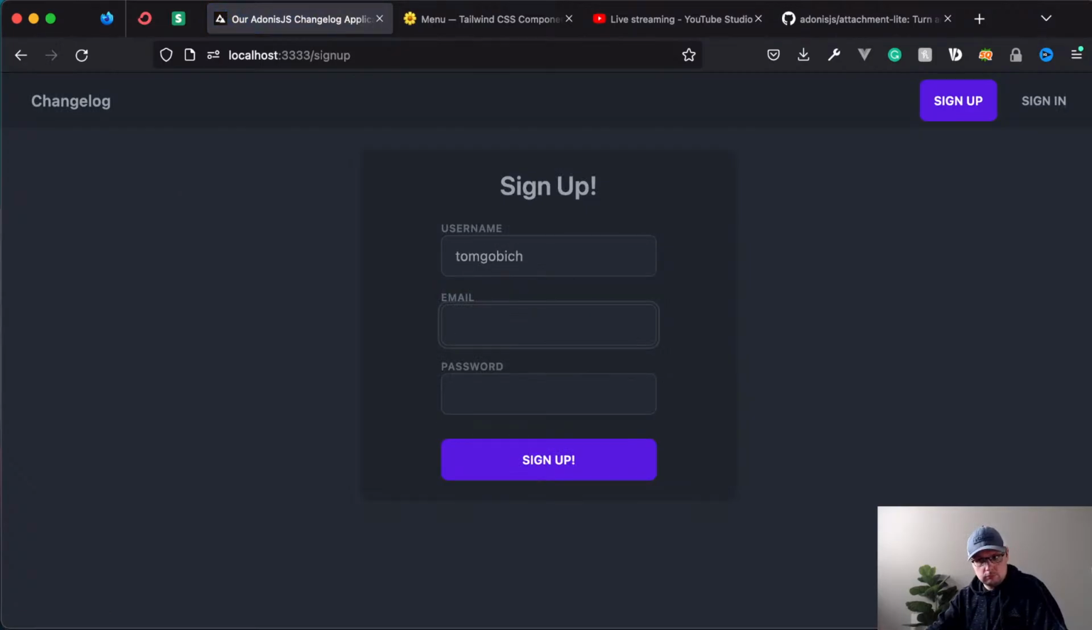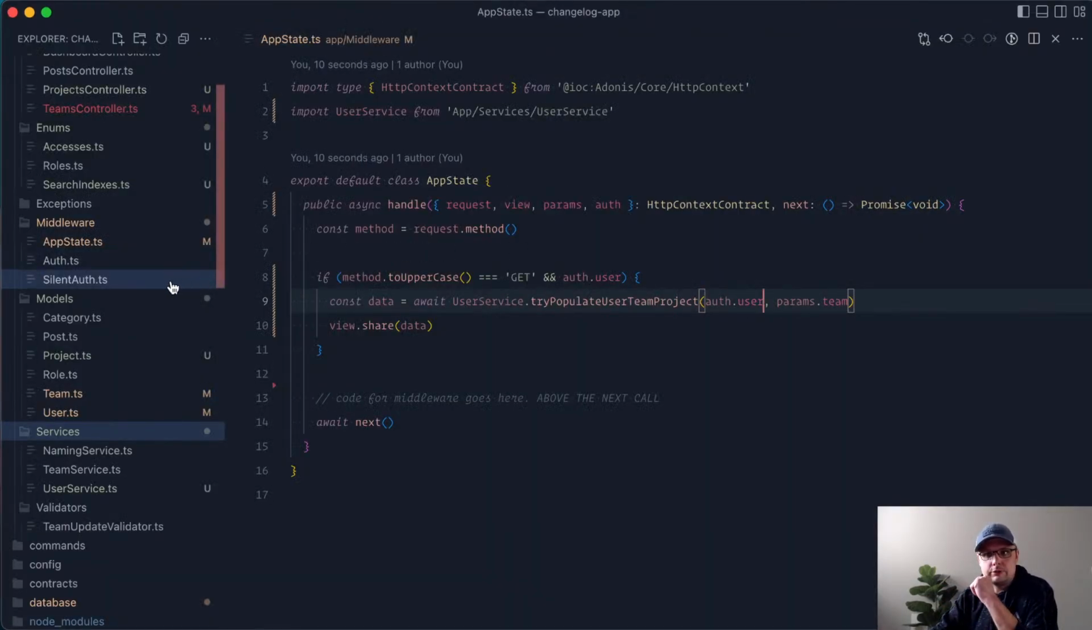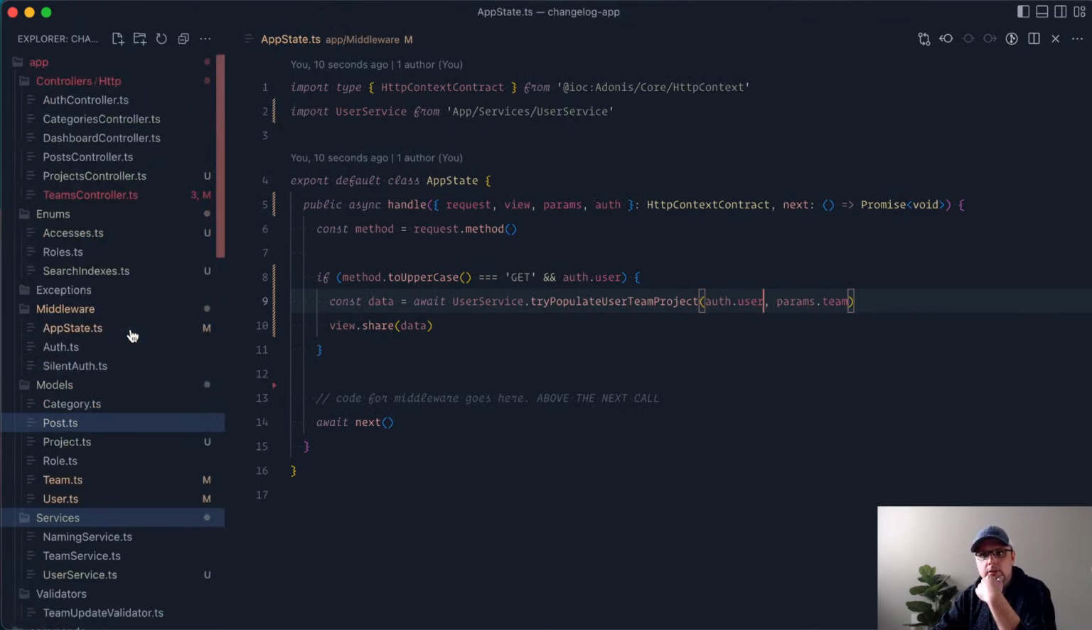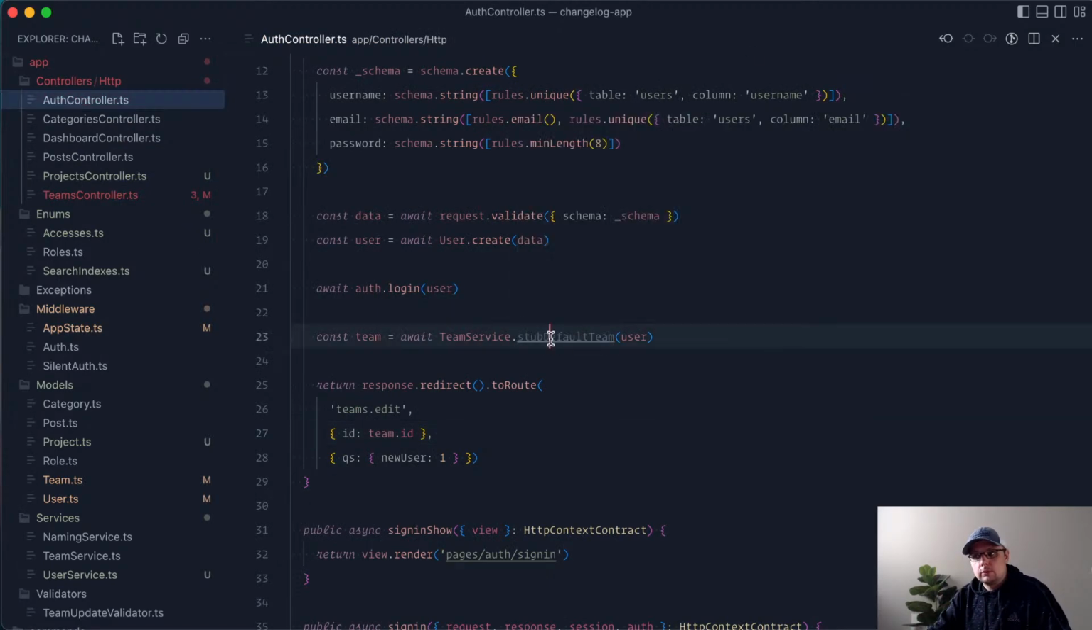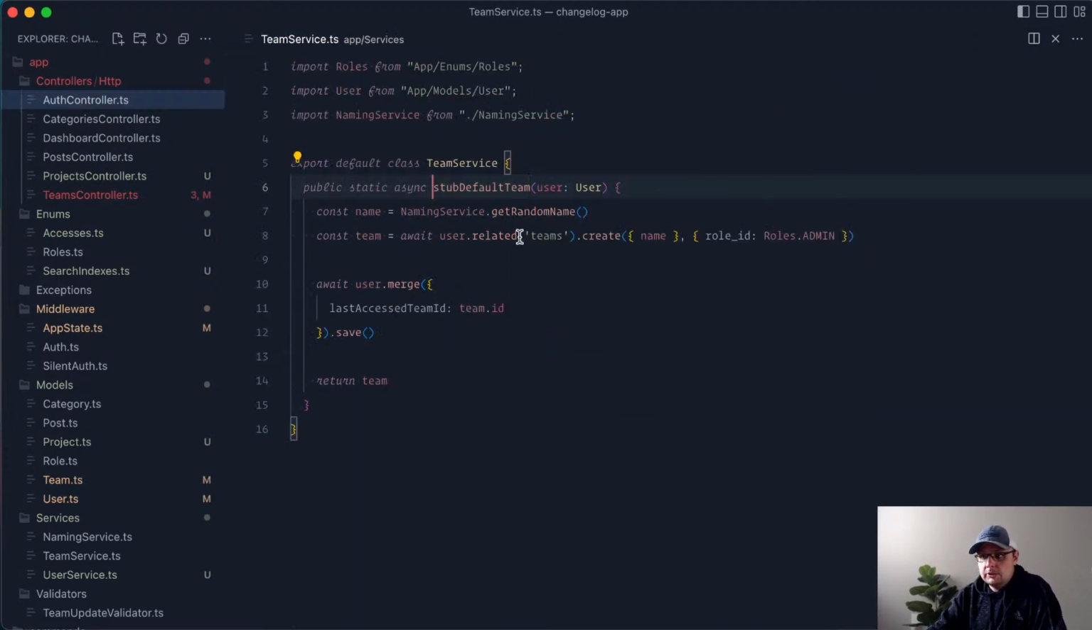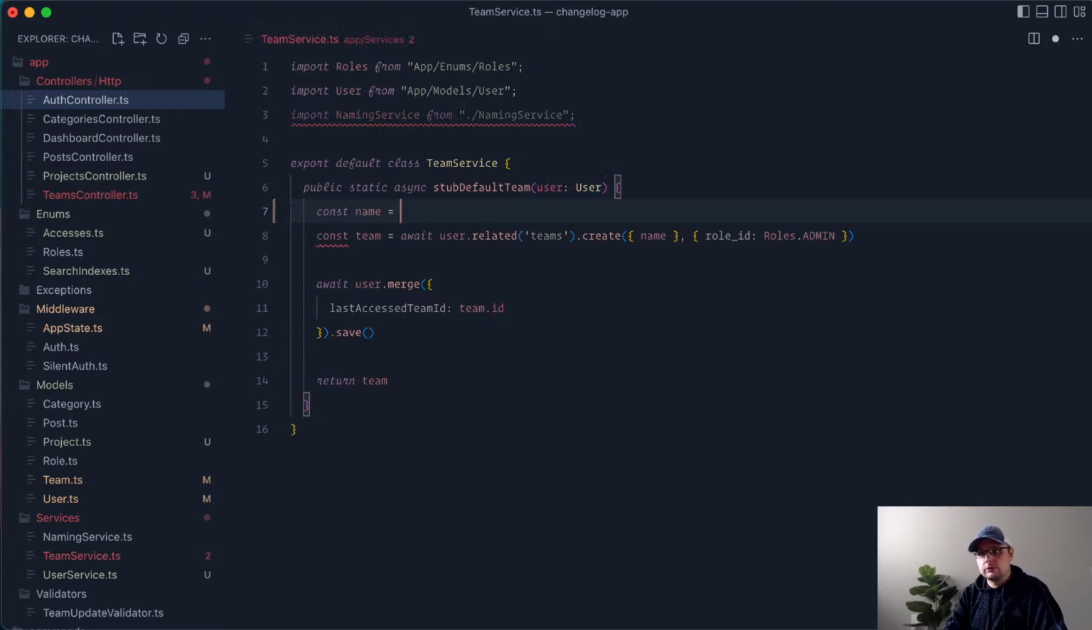Oh, before we do that, I did want to change one more thing. So on the auth controller, after the user's created and attempted to be logged in, we have this stub default team. Instead of doing a random name for that, I think what we'll do is use the user's username and then just say that's their team. So something like user.username team.